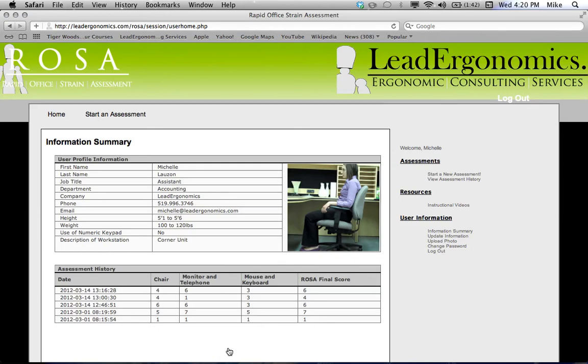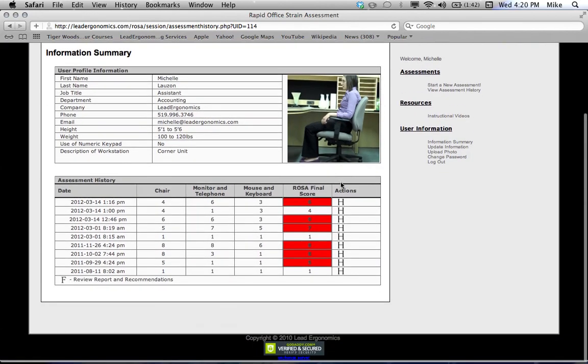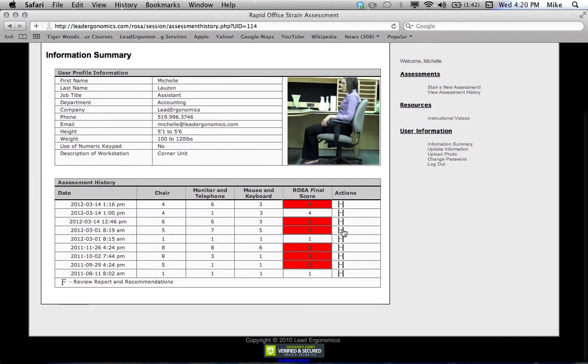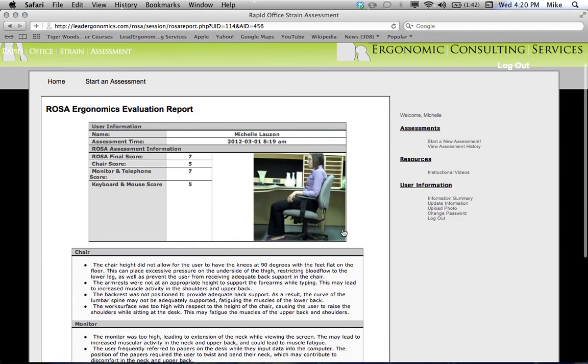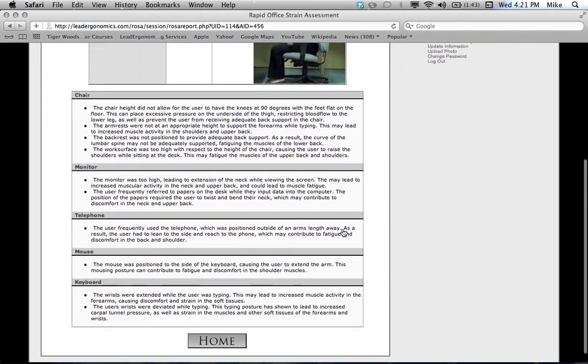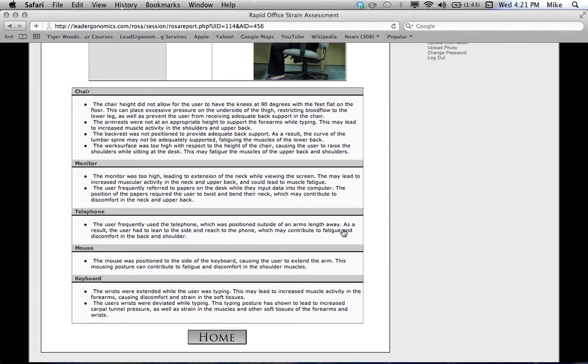So now let's say I wanted to compare my last assessment results to an assessment that I had done previously. Select View Assessment History from the right menu, and then select the H to bring you back to your ROSA Risk Factor Report. Now this was an assessment that I had done a few weeks ago, and there were a few more risk factors then.